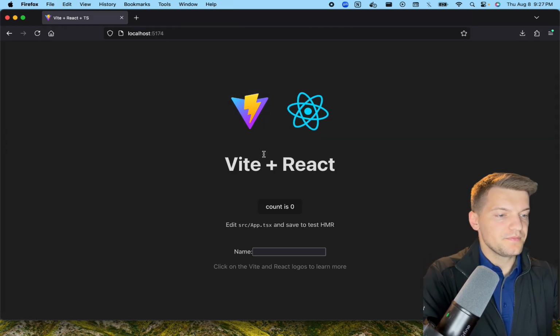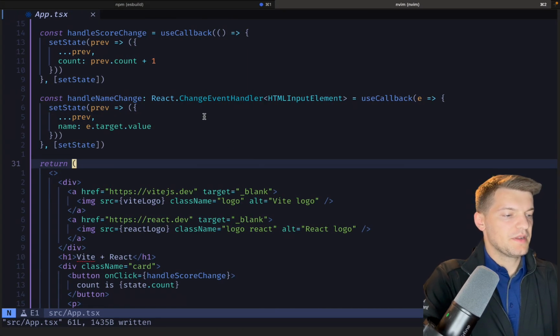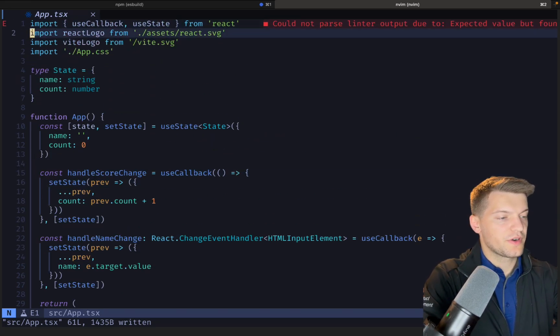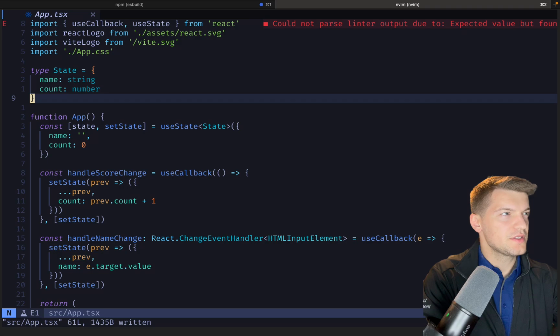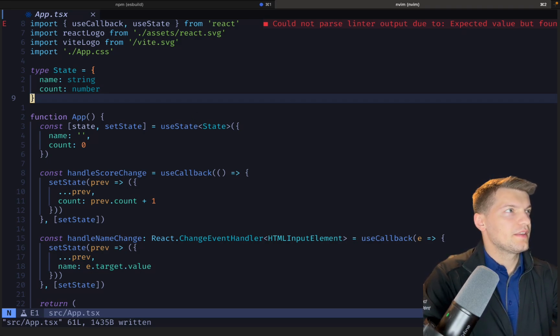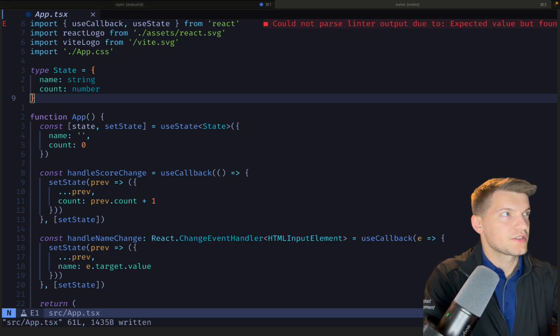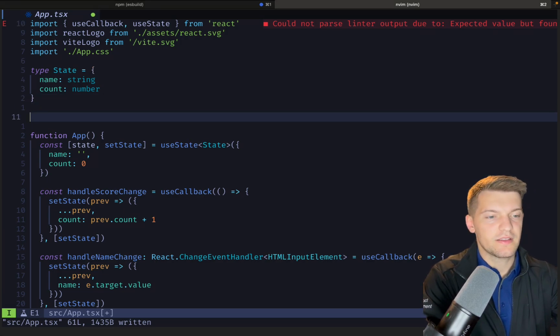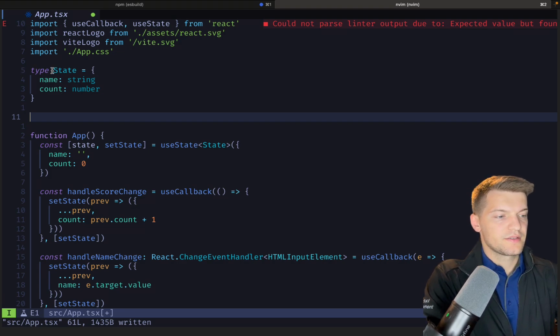So let's implement the functions to make this work. We'll first define a few helper functions that we need for making the use local storage state work. So what we want to do is write a function that can tell us if some random object is this state interface that we've defined here.